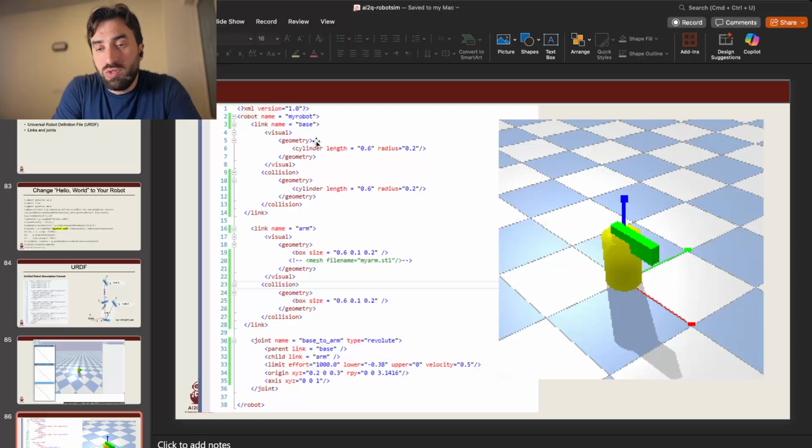It has a visual component and a collision component. The visual component is basically what the robot looks like, and the collision is where a collision can actually happen. So you could have a visual and no collision, and if you do that, you see something, but it never collides with anything. It doesn't land on the plane. It doesn't do anything.